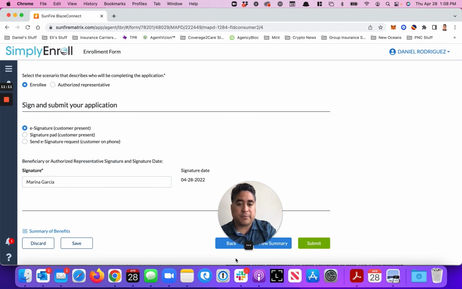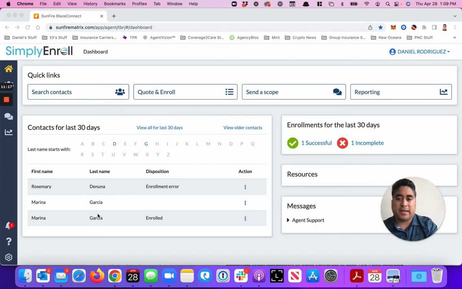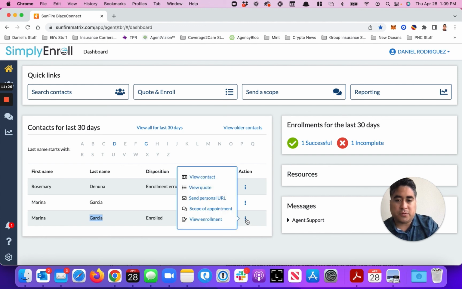You can view the summary, you can go back, or you can hit submit. Once you hit submit, we're going to see what it looks like. Okay, client has now hit submit. Now you're going to see the disposition here. It says enrolled. So client is enrolled. You're going to see the actions. If you hit these three little dots here, you can actually view that enrollment and see all the information and review it. You can see the scope of appointment. You can see the contact information of the client. So it lets you know.